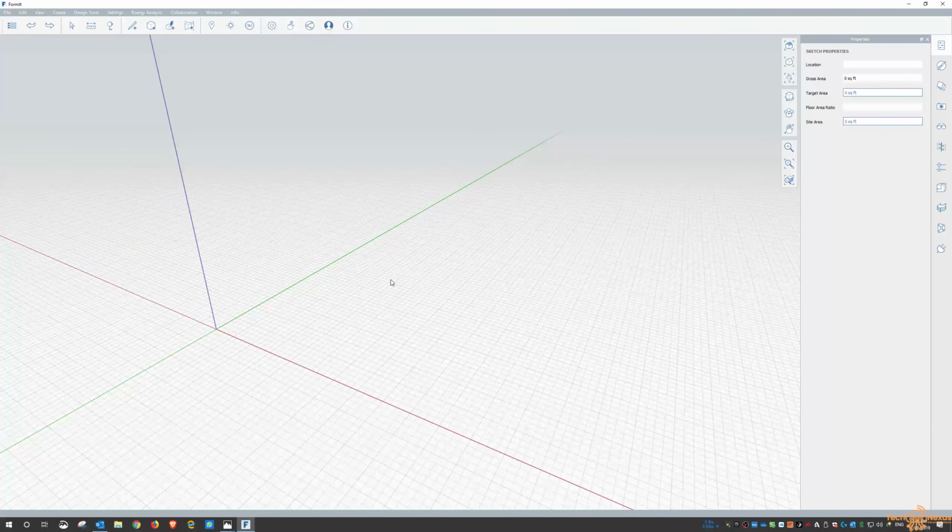Now, yesterday we went through the interface, and today, as promised, we'd get started with a bit of modeling. There's a couple ways of doing this. You can do the old school way of drawing a line or a circle, which we will go through.